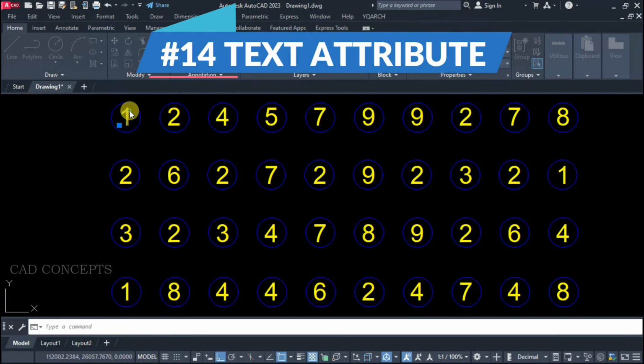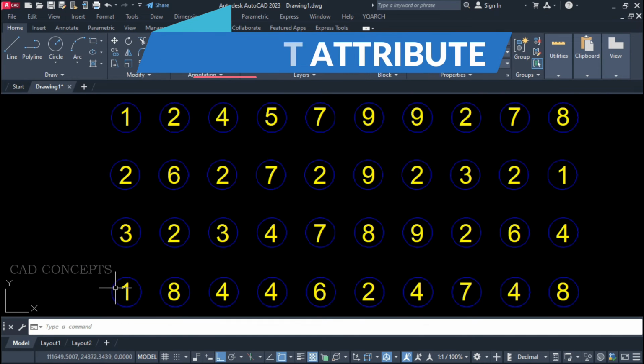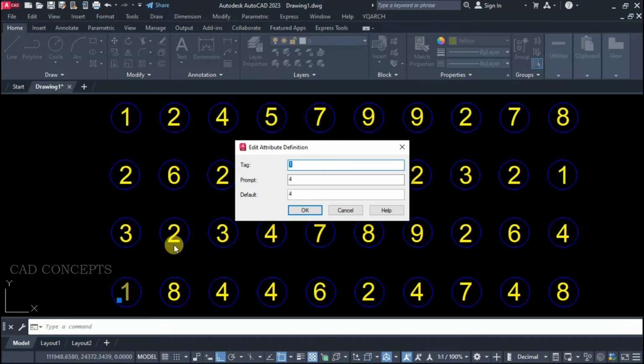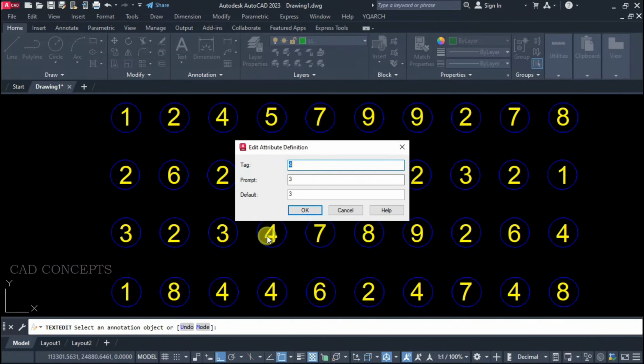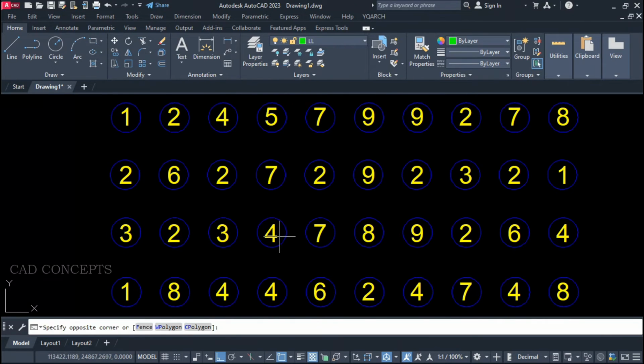Number 14, text attribute. I want to transform text to attribute or attribute to text. If you see here, these attributes we are getting. If you want to edit, you have to go one by one, and if you explode, this will not apply. So how to edit?